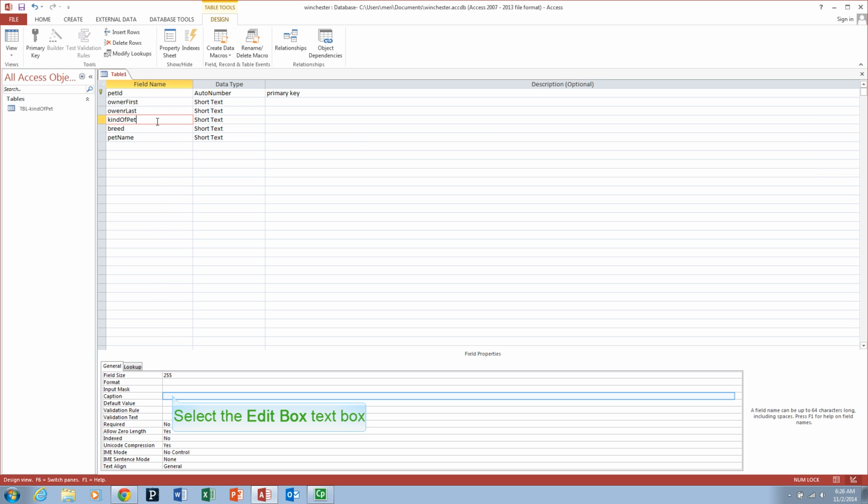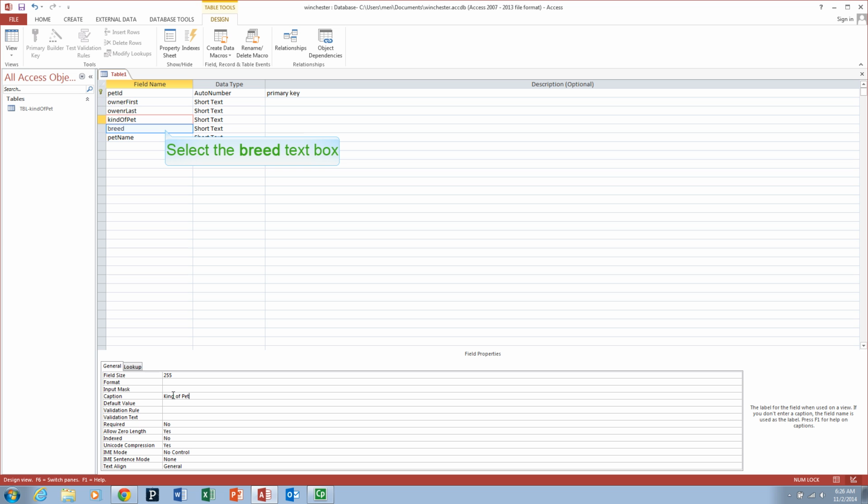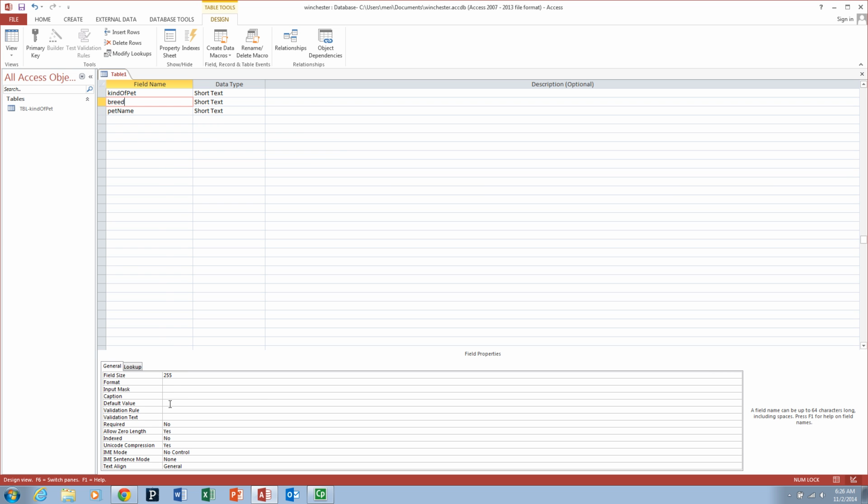Kind of pet is going to get a caption of Kind of Pet, and then we're going to come back to that when I'm done fixing everything else. Breed is going to get a caption of Breed with a capital B, and the breed, we'll go ahead and leave that set to 35 as well. And then pet name probably won't be more than 35 letters, and the caption Pet Name.